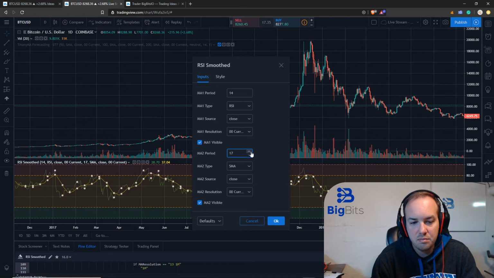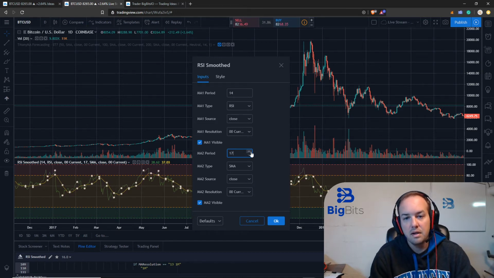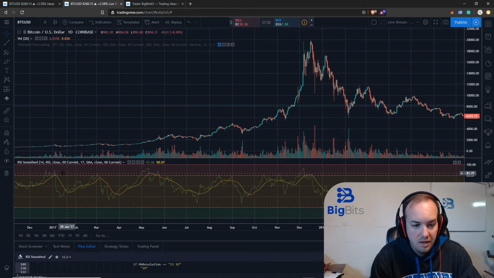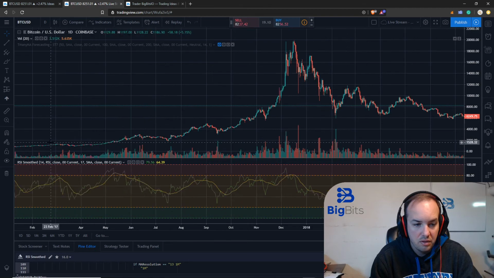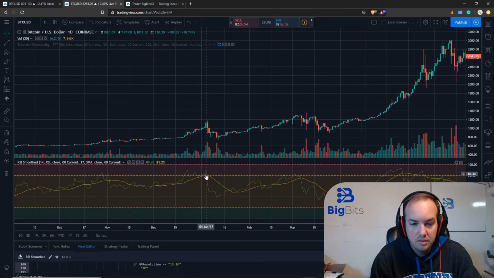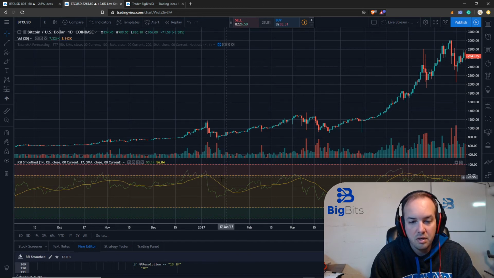And since this is a smoothing, it doesn't have to be equal to or less than the actual RSI source. It can be slower. Let's take a look at 17 here. It looks like it timed that one pretty well. Zoom in. Okay, so it only went oversold on the smoothing once, and it was right back down to the neutral territory. That would have been a perfect opportunity with these settings.